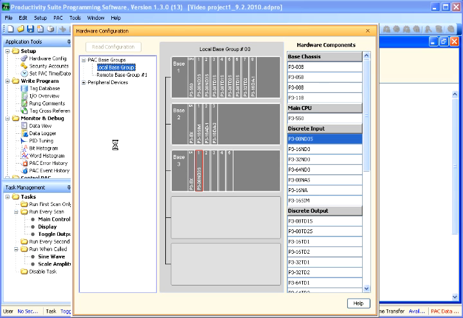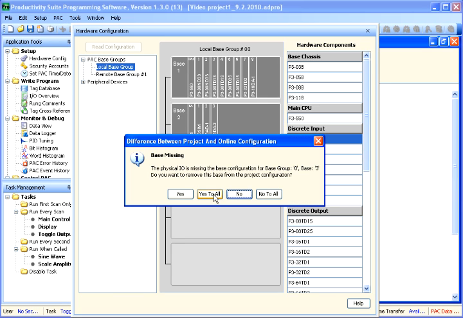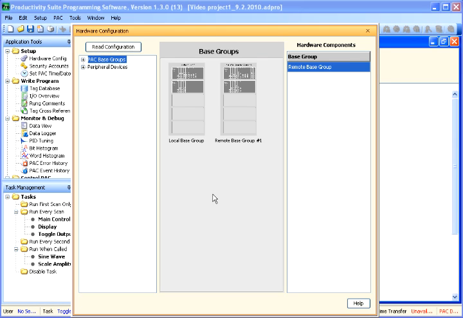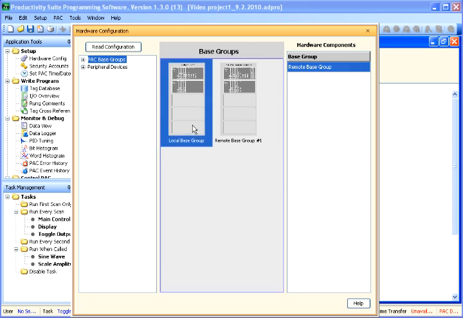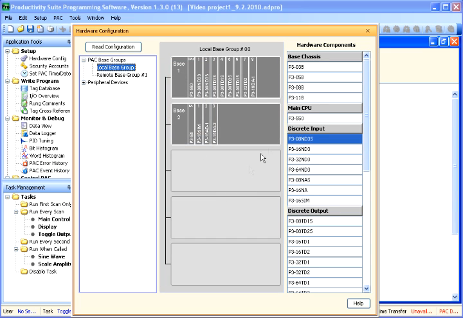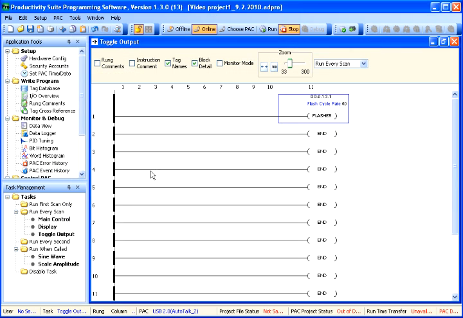So we will read the configuration, and it's actually going to come up now, and you will see this bottom base. It's going to come up and tell me that there's a mismatch. We've got a base mismatch. The physical I/O is missing in the base, and it's going to ask me if I want to remove the base. I'm going to say yes to all, because it will ask you this once for every component that is incorrect. So I'm going to say yes to all, and this will get us back to our original two-base configuration. So now, my toggle output is still up in every scan.